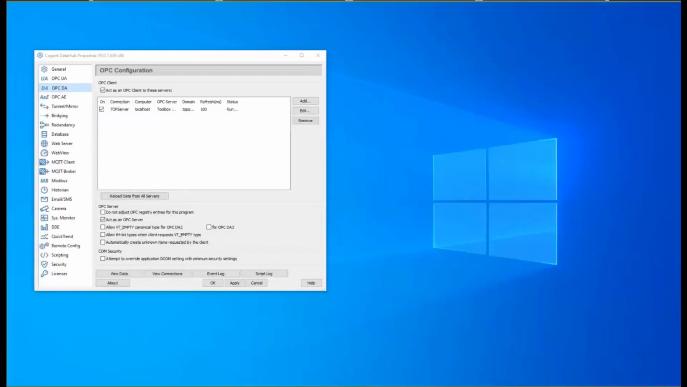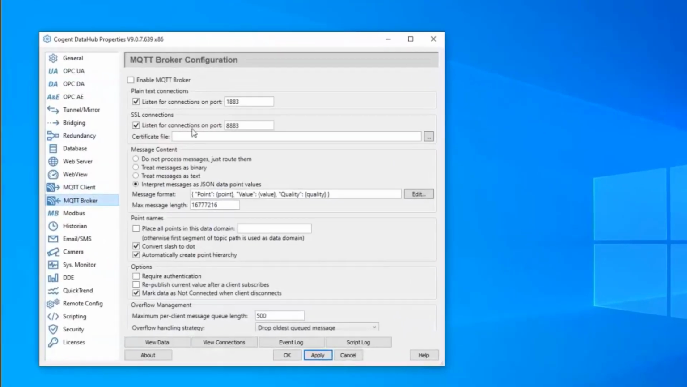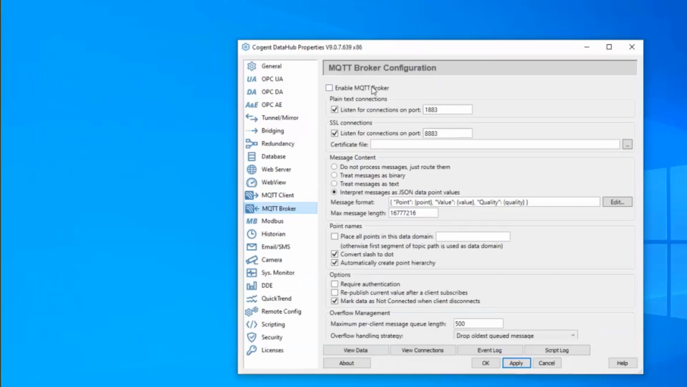Okay, so first thing I need to do is spin up my devices. They should be working, but they're not going to do anything because at this time the data hub is not listening. We have not enabled data hub to MQTT broker functionality. So before we do that, I kind of want to walk through the settings and show you what we're doing here.